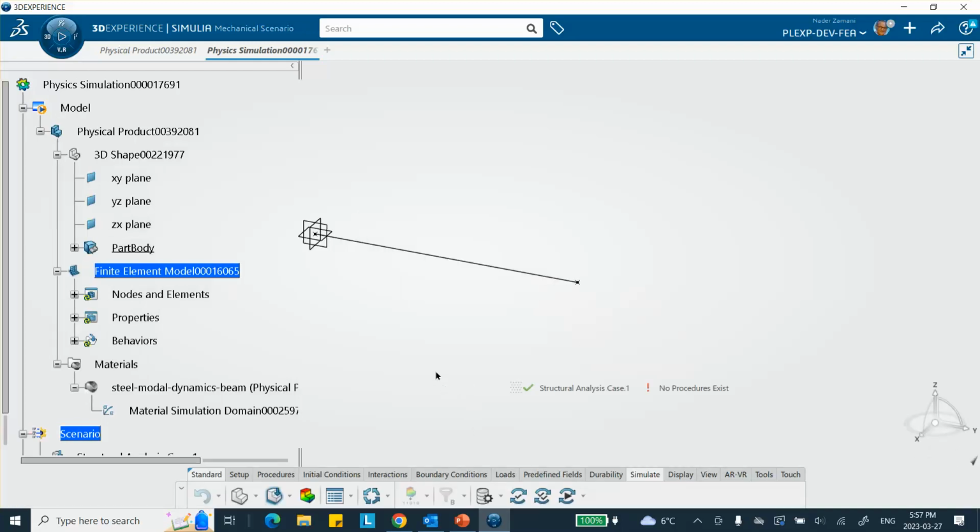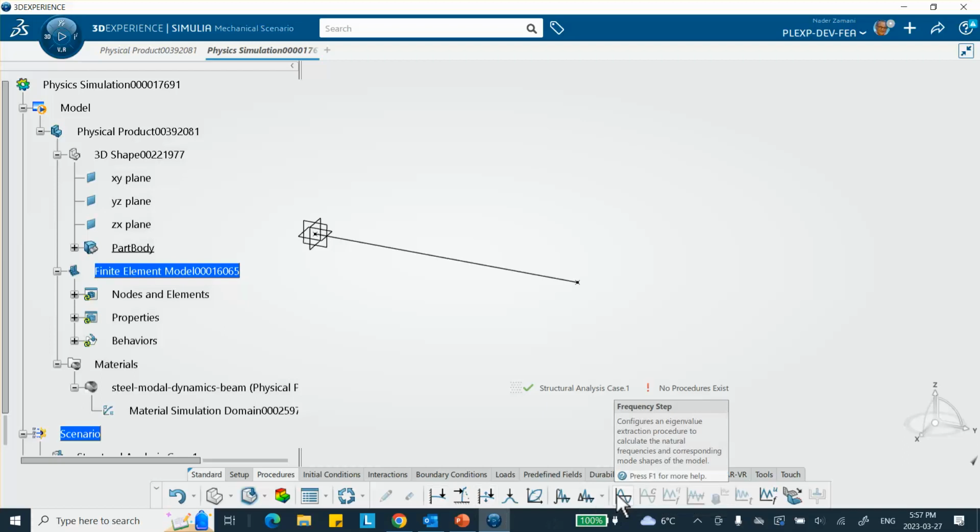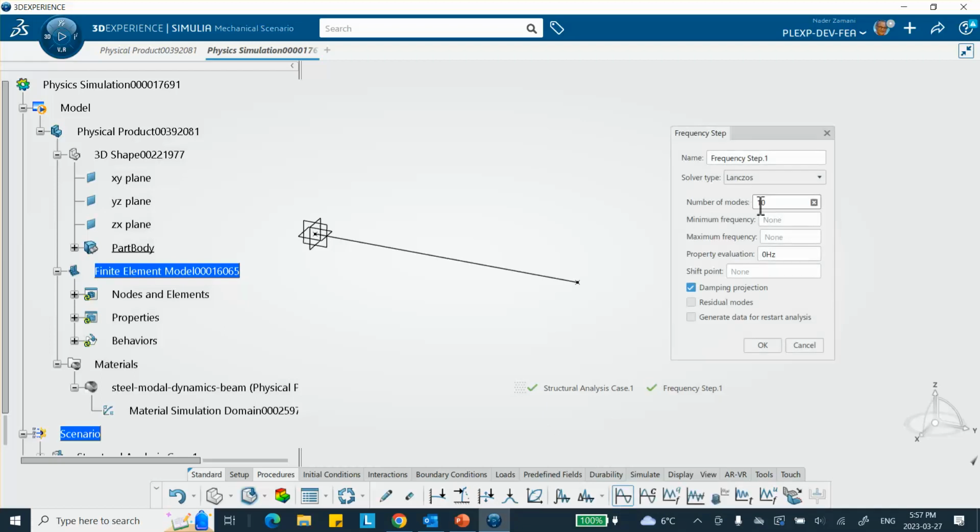All right, good. So why don't we clamp this endpoint? So we're going to go to boundary conditions and find the clamp icon. Oh, before I do that, let's go to procedure. We're going to do the frequency step first. Frequency step, 10 modes, and we say OK.